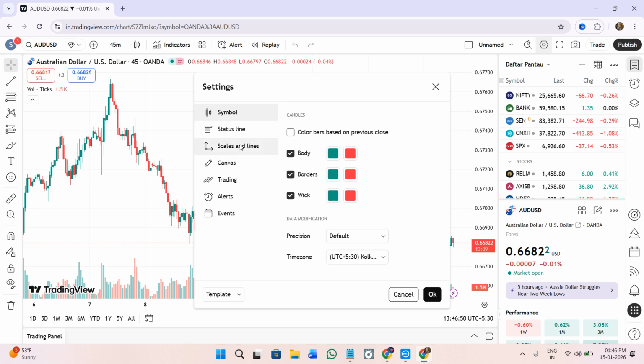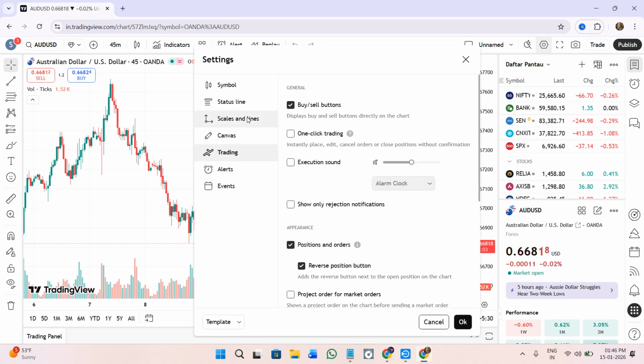Now in the settings, you are going to see a bunch of different tabs at the top. So here you just have to click on the option of trading among all. Now this is the section which is going to control how the trading sessions data appears on your chart.